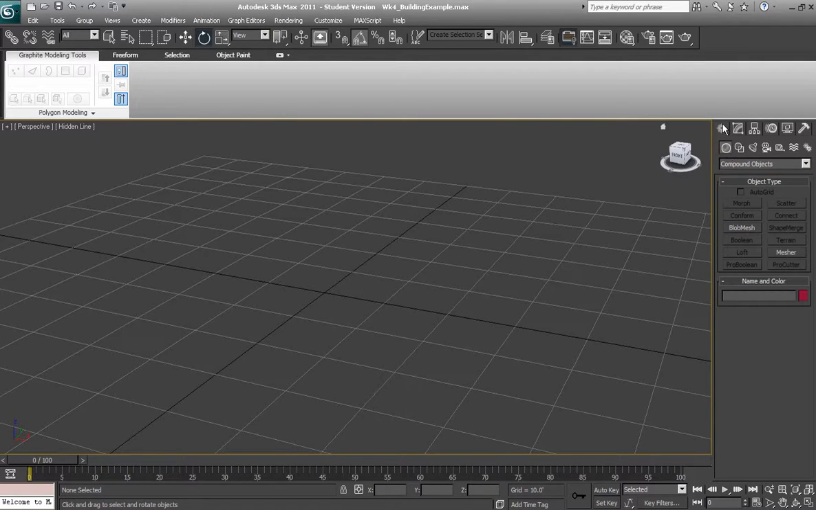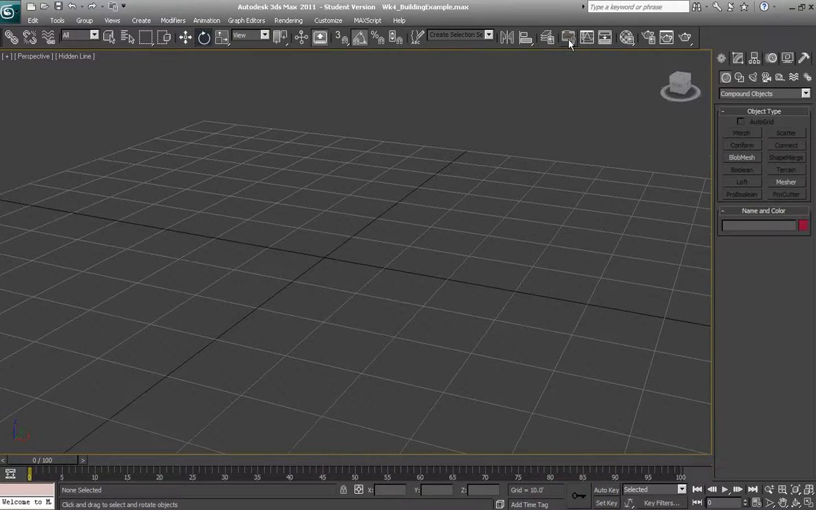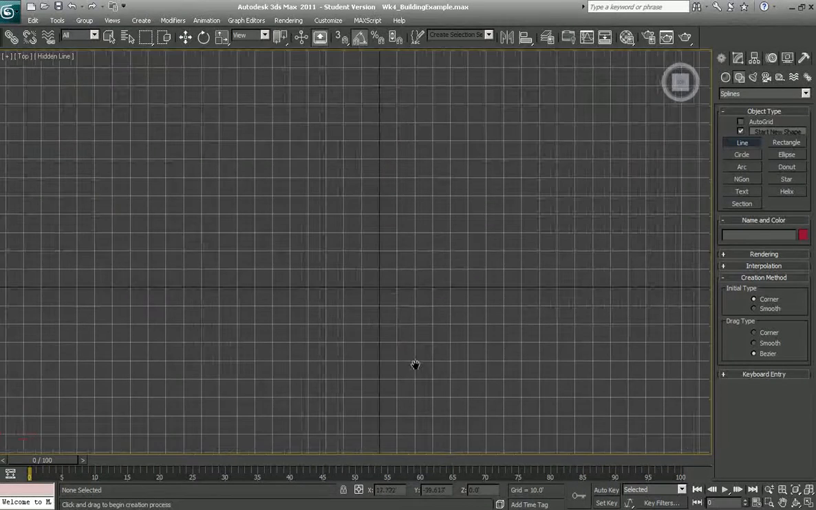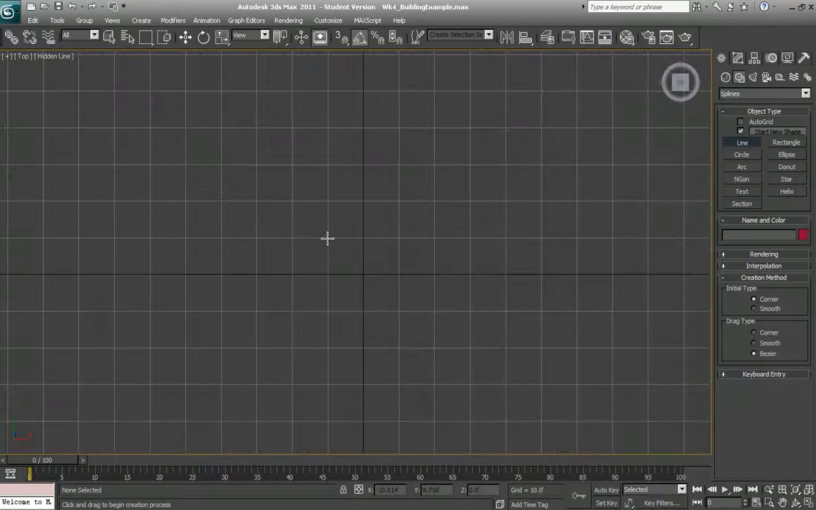We're going to go into the Create panel. Let's just give us a little bit more room there. Create panel and Geometry, and we're going to get the Standard Primitives. Excuse me, this is what we want, the Shapes tab. We want to grab a line, and I'm going to go in my top-down view.